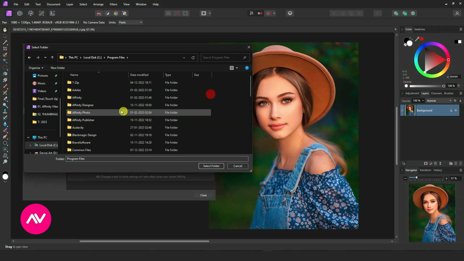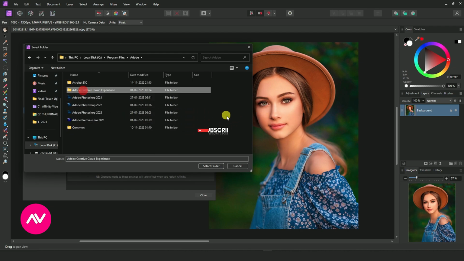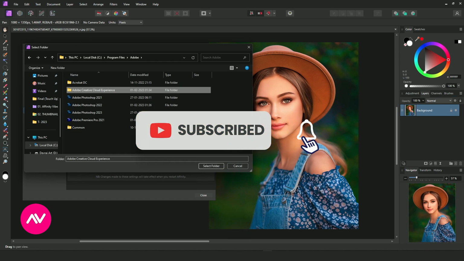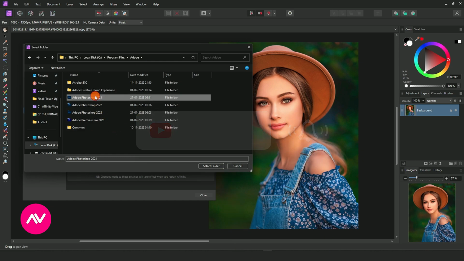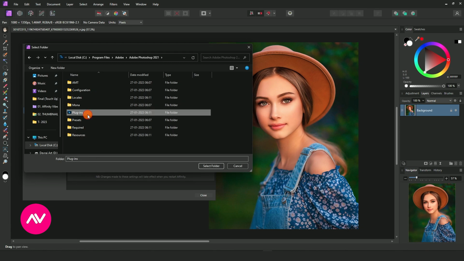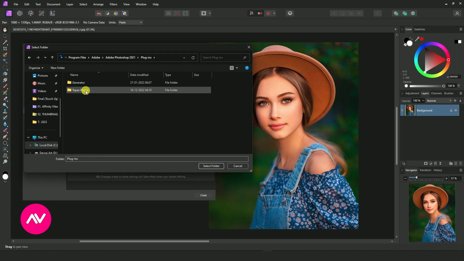Then Program Files, Adobe folder. Go to your PS version. Here is the Photoshop plugins folder. Click on it. If you use any PS plugins, you can see the list here. Select that plugins folder and add it.